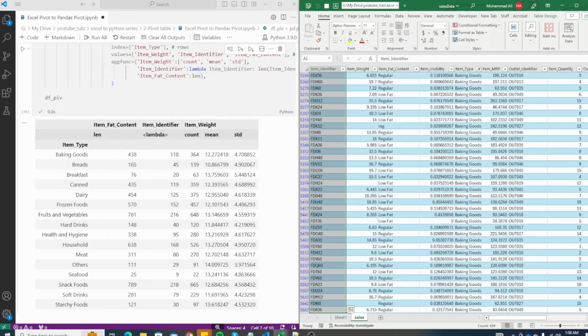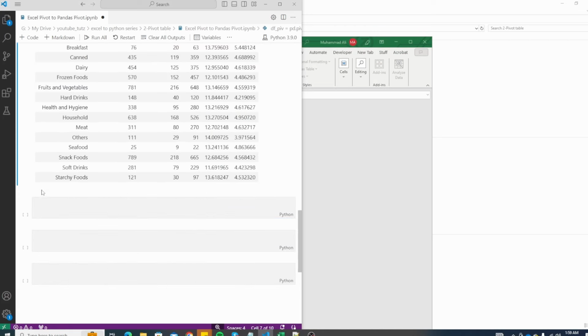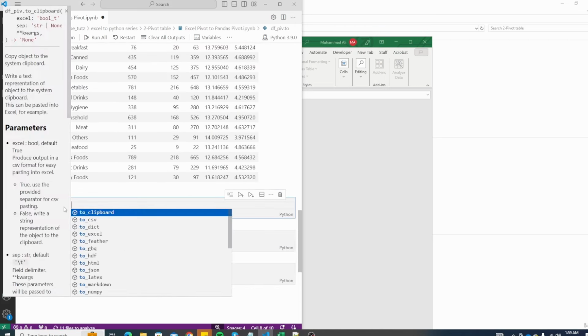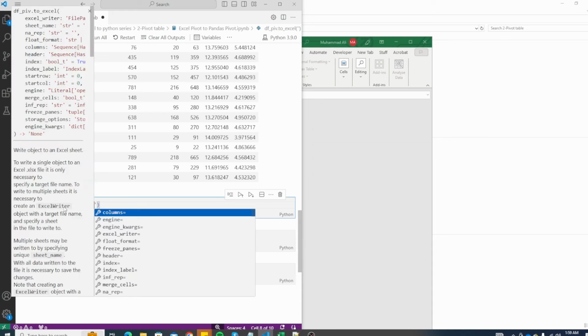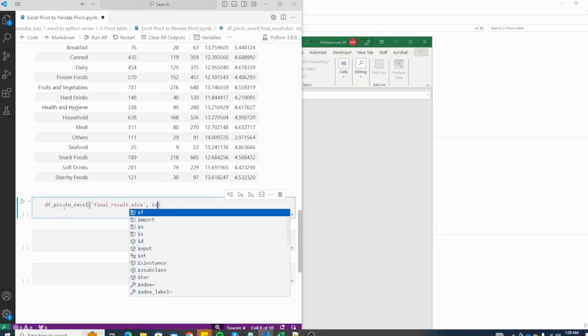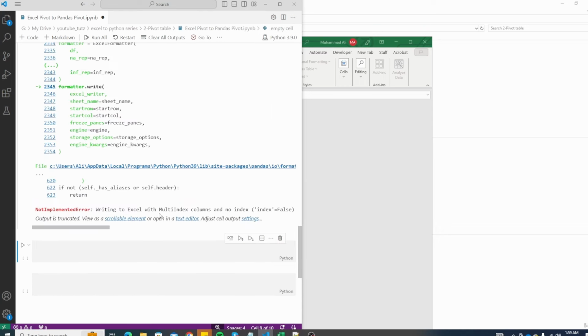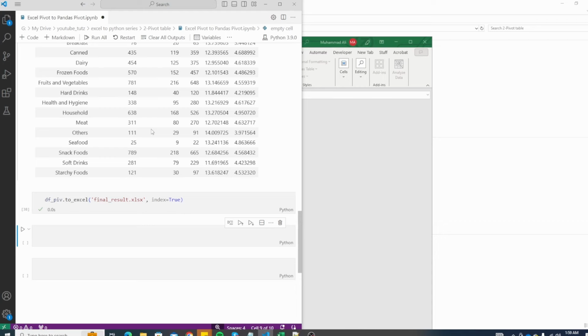Our pivot table looks good. We can simply export this to Excel and it's ready to use. We can do that simply by typing the data frame name, which is df_piv, .to_excel as always. If you want it extracted in the same directory, just give the file name. So let's say final_result.xlsx. Keep in mind that if you give index=False, then this is going to cause an error. So let's try that. And it says writing to Excel with multi-index column is not supported yet. So we'll need to give this as True. And this will extract this pivot table to our Excel file.